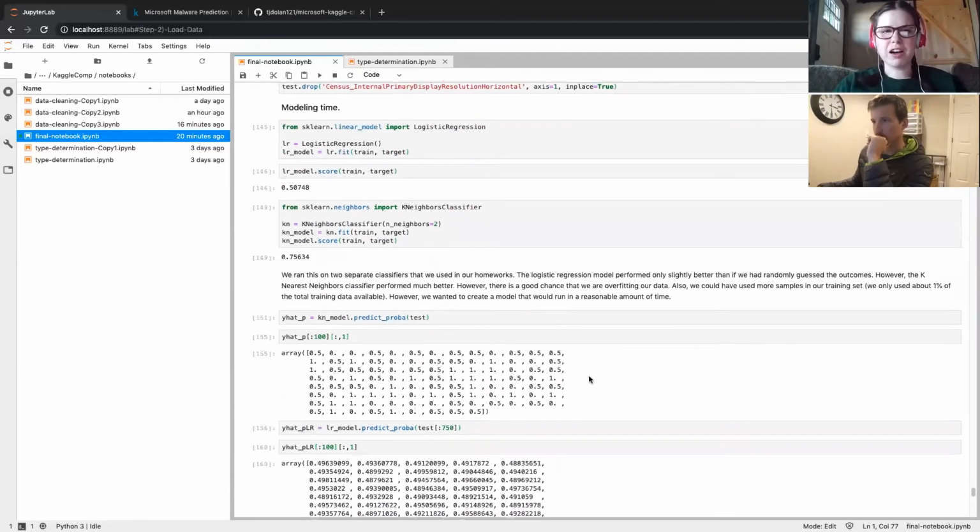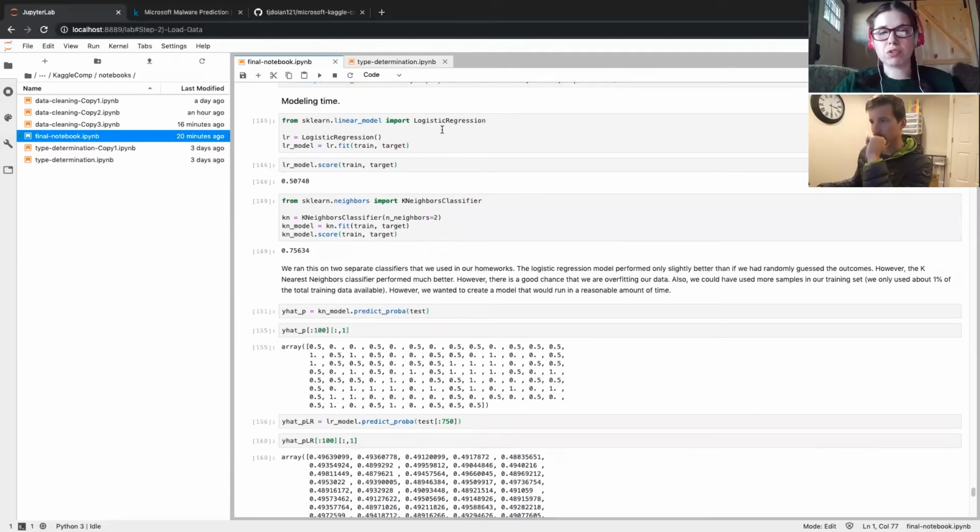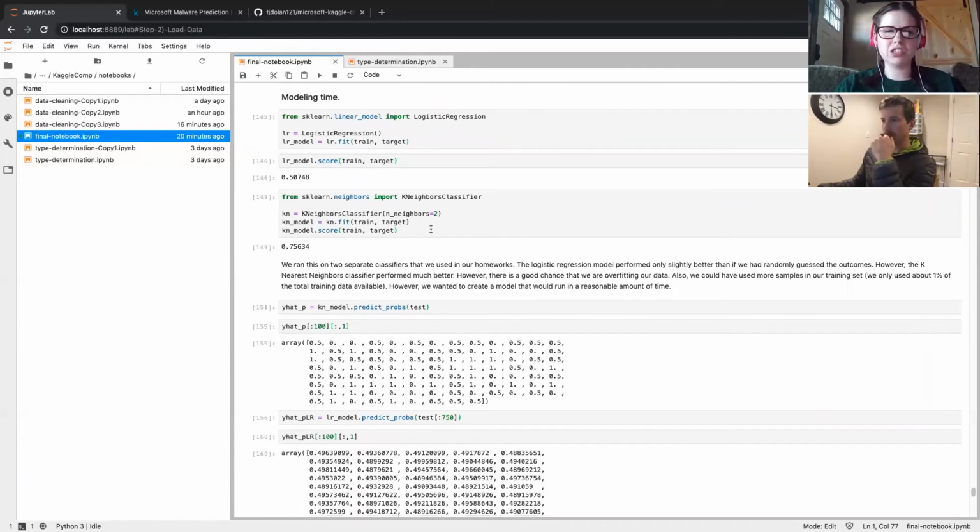The first model that we tried was the logistic regression, just because it's really good for the categorical type data. And our model score was not very good. It's just a little better than random guessing. So then we tried k-nearest neighbors, thinking that we might get something better. Our score was a lot higher, but we're probably overfitting.